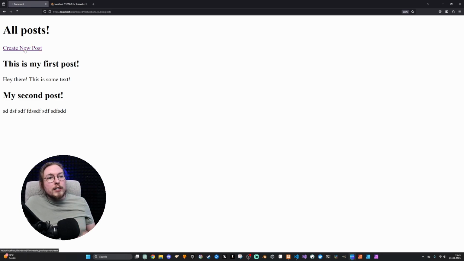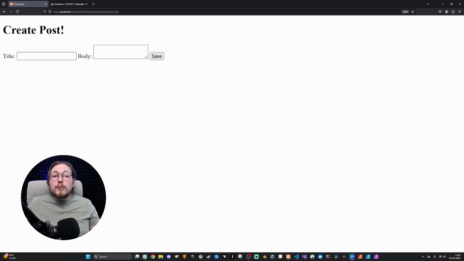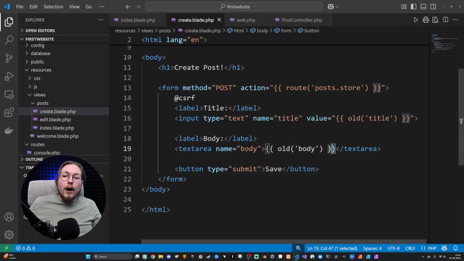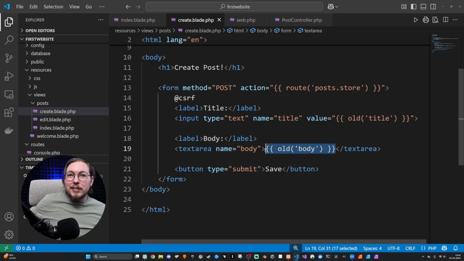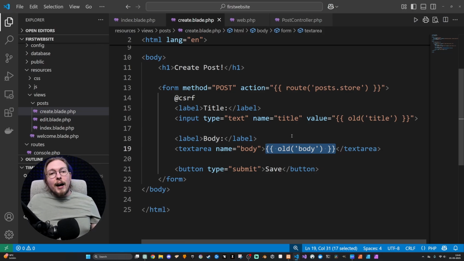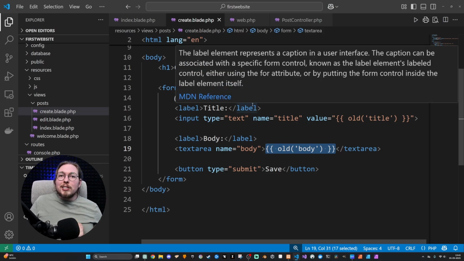Now, if I were to click create new post and I don't fill anything inside the title here and I click save, it's going to return me back to the same page, but all the text in here is going to stay because I added in the old body function code inside our text area here. So that is what that particular thing did. Like, it didn't just erase everything we typed in. So this is all we need to do inside the create post page.